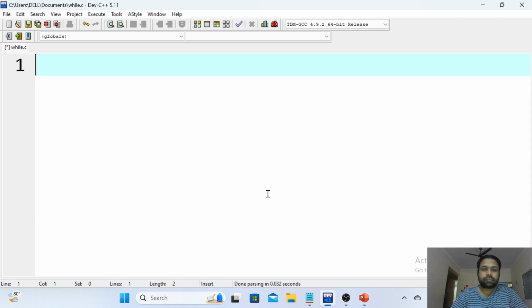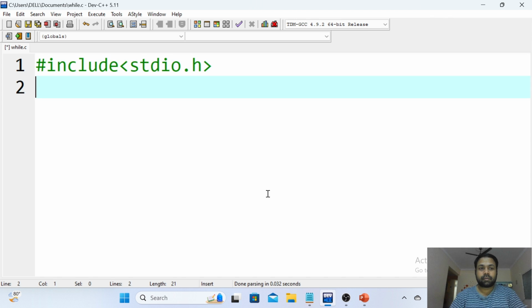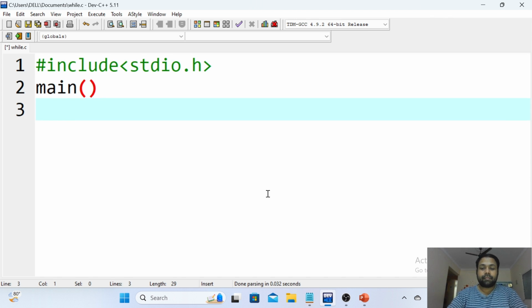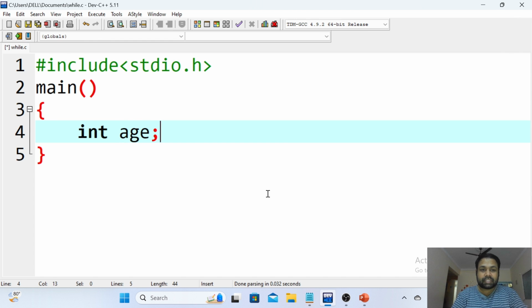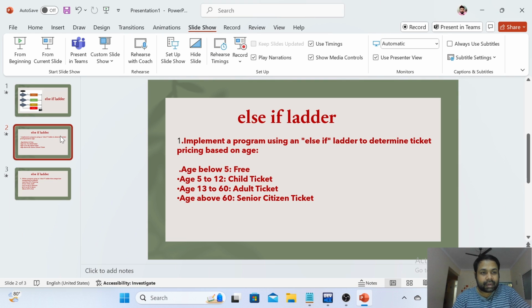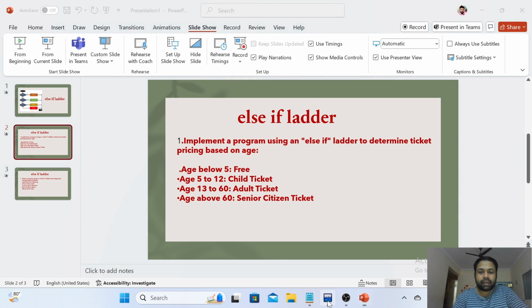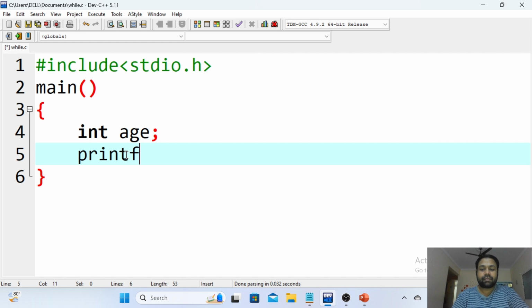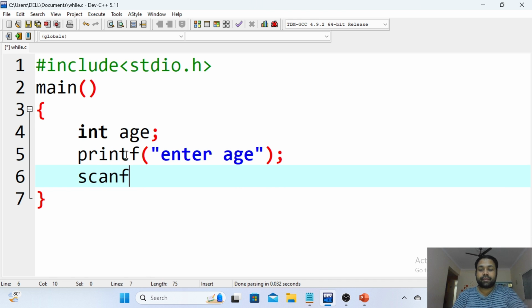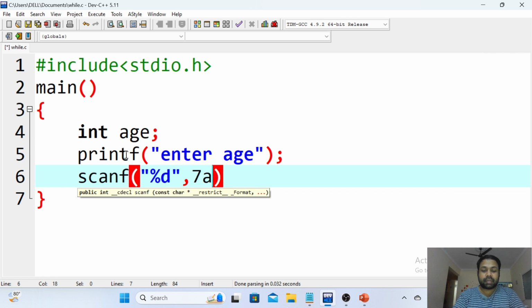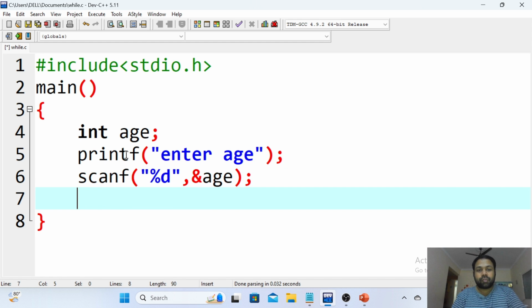So let me start here. Writing main. The only input I am taking is age. And just look at the slide, what I am showing here. The only input is age. Very first, let us read the age. printf enter age, scanf percentage %d, comma, ampersand age. Now you got the input age.